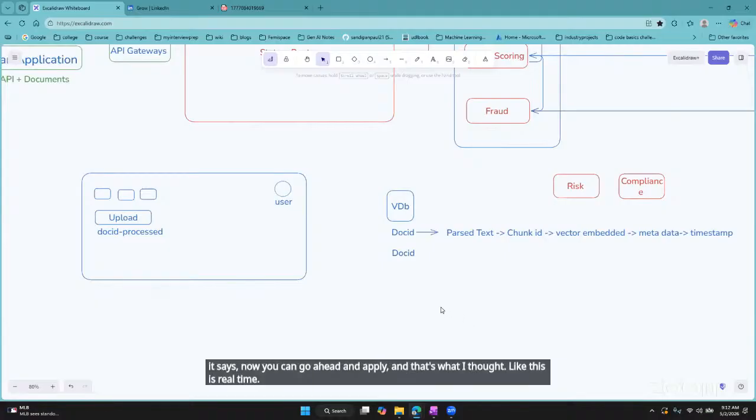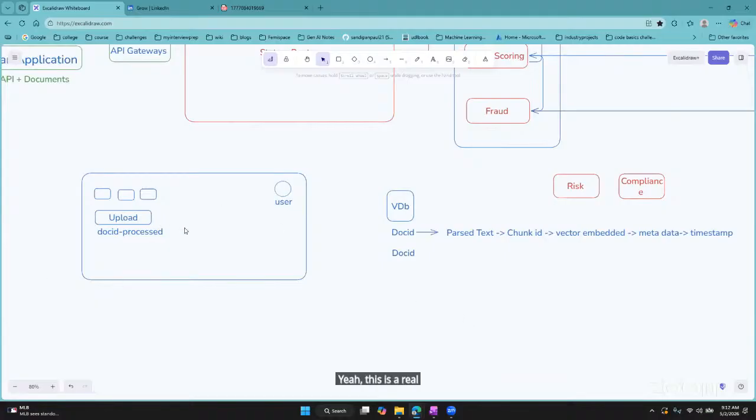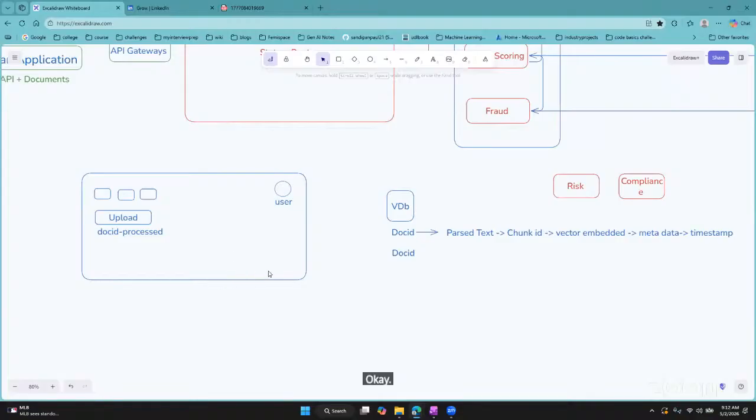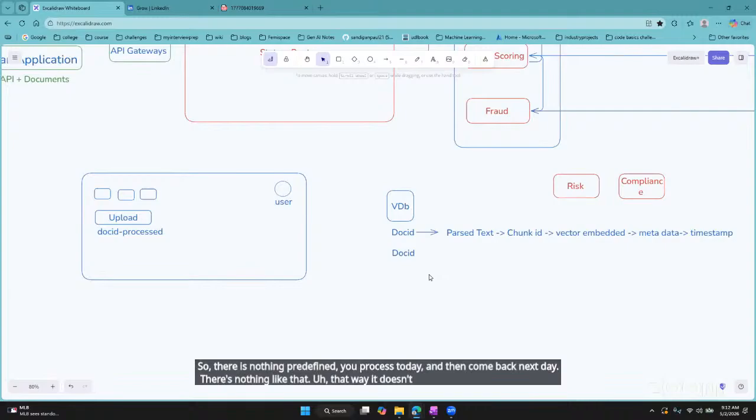Yes, this is real time, and he can delete it. If he deletes it, then there should not be any document present in your vector DB. That should be scalable. There is nothing predefined where you process today and come back the next day. That way it doesn't work for the user, right? The user wants everything very instantly.